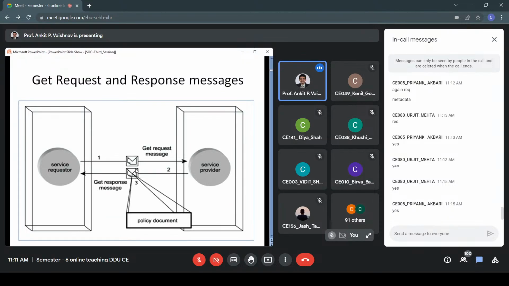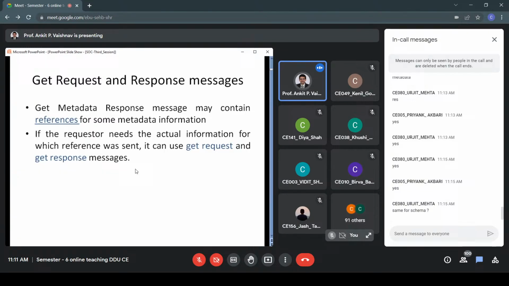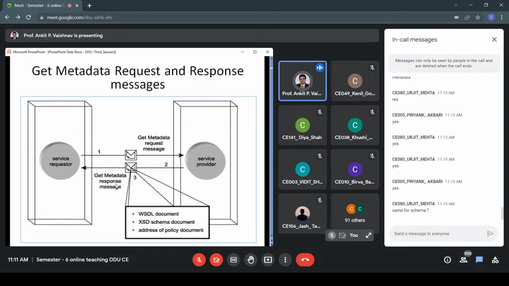So this is 2 pairs of messages. Same for schema. If schema files are sent as references, then the same will happen for schema. But ideally, if you have 2 or 3 schema files, then they can be sent in the get metadata response message itself. Unnecessarily, we would not burden the network.